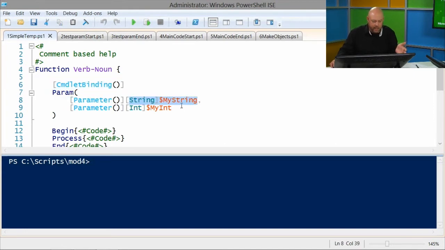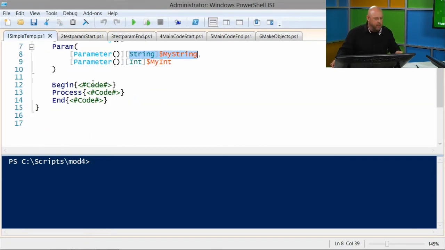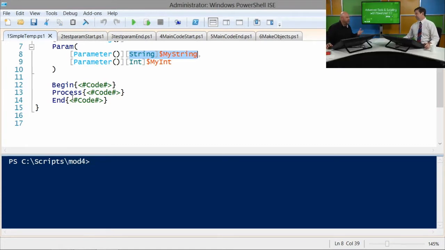So I just put them into my template. But here's some other strange things that are in my template. Begin, process, and end. We've never seen this before. Why is this in my template? What is begin, process, and end?